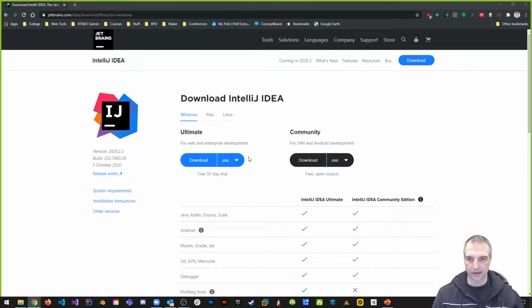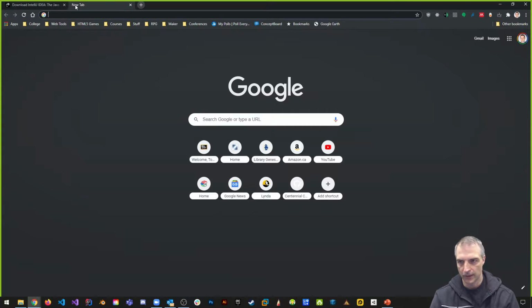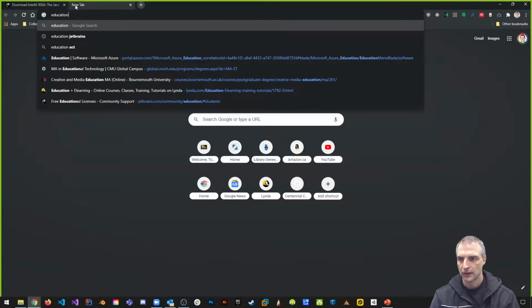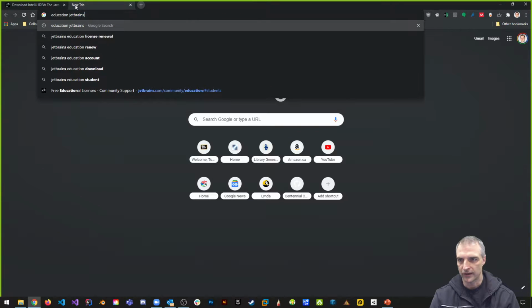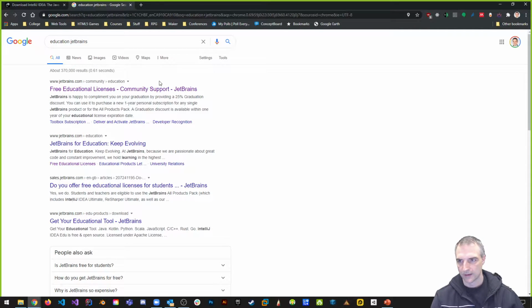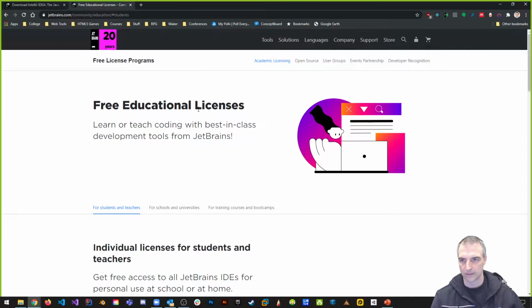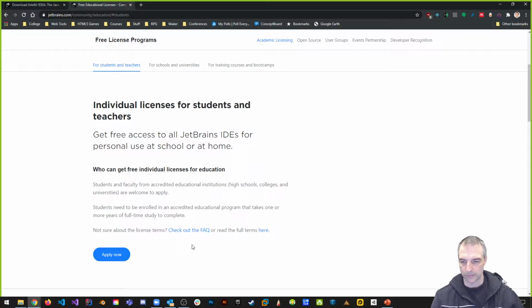The way you can download the Ultimate version and keep it, like I mentioned in the past, is by registering as a student. So again, if you go to Education JetBrains, if I just look that up, then it'll take you to this JetBrains Community Free Educational Licenses area. And since we're students and teachers, this is what we qualify for. Then, like I said before, you should apply now to get your free educational license.